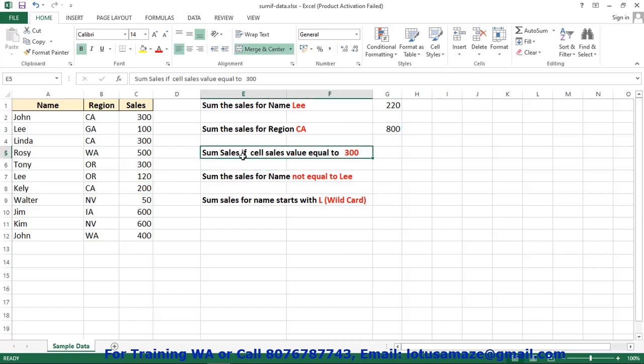Now the third query is if the cell sales value is equal to 300. It means this time we will consider only this column, sales. So we have to find out whose value is only 300. This one, and this one. There are 3 entries. Okay. Now how to do that?